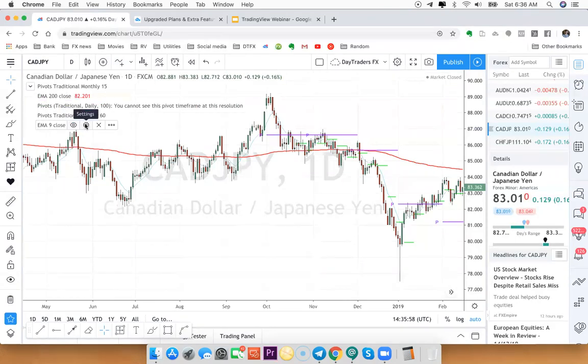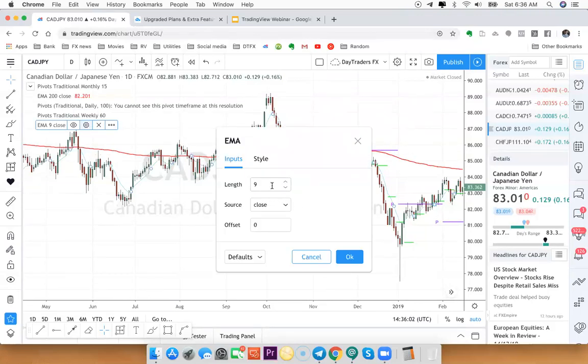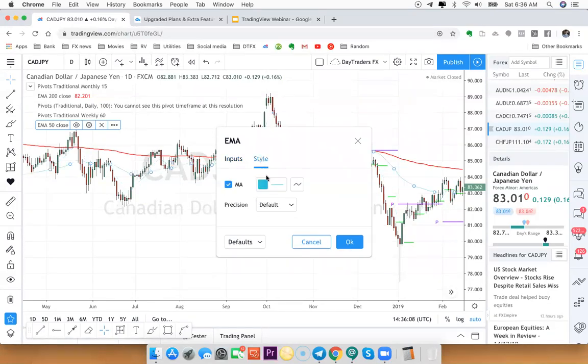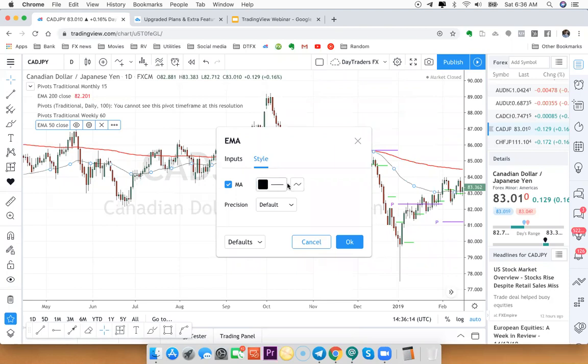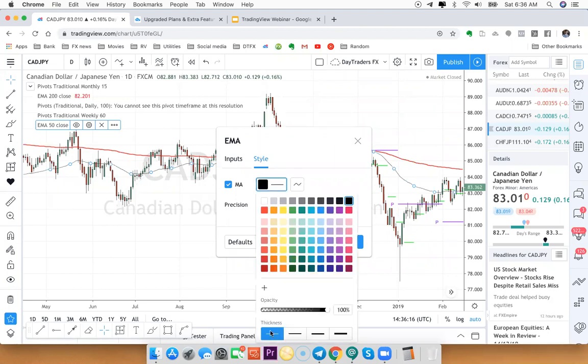So I'm going to click on this little settings button here, and I can change the length if I want to make that the 50, and close, offset, that's fine. Style, that's where I'm going to change the color. Maybe I want that to be black so I can see it more easily. And also the thickness. So that's the thinnest right there. You can see it in the background, starting to pop up a little bit. Thick, thicker, thickest.